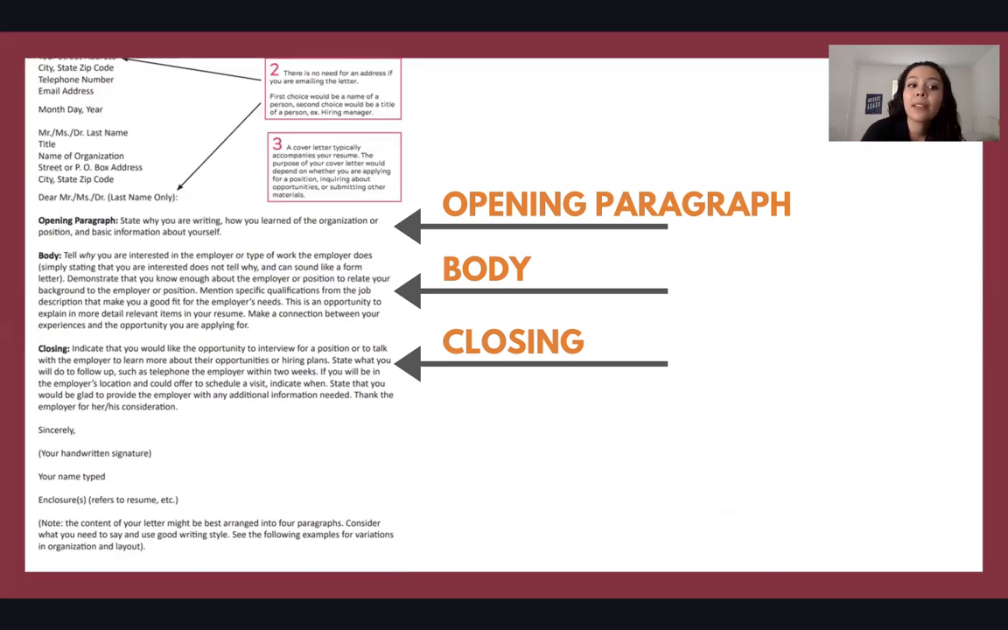And state that you would be glad to provide the employer with any additional information. And this is extremely important: thank the employer for his or her consideration. Thanking the employer is extremely important at the end of a cover letter. And then you would finish it off with sincerely, your name, and then physically sign it if you're sending it in physically. So those are just some cover letter basics. The basic formatting, again, typically it would be 4 paragraphs, but you would follow the same format: opening paragraph, body paragraphs, and closing.